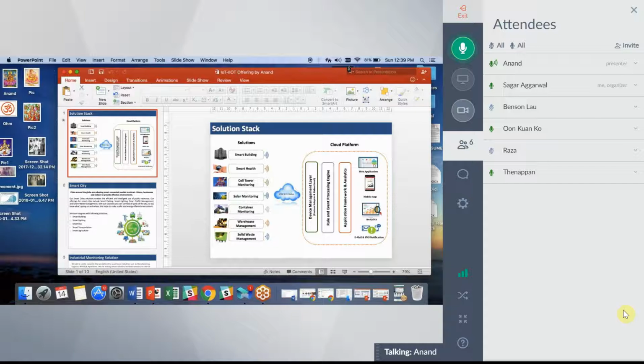So this is what they are showing, a cloud platform stack which they have, and the web application, mobile app, and analytics. If you have worked in IoT, this architecture is called a stream computing architecture.